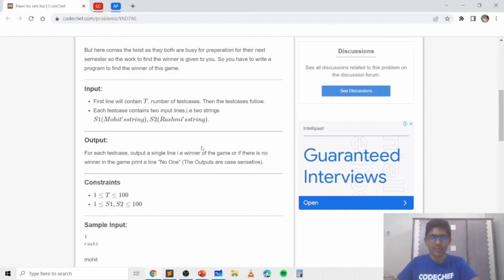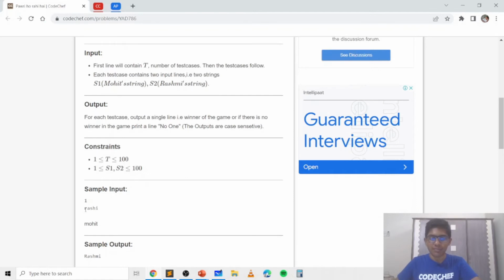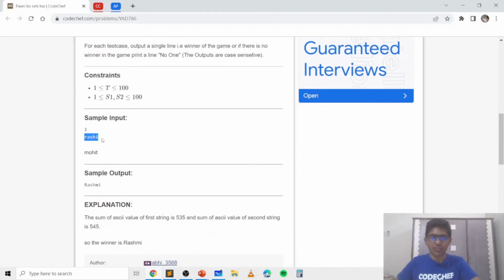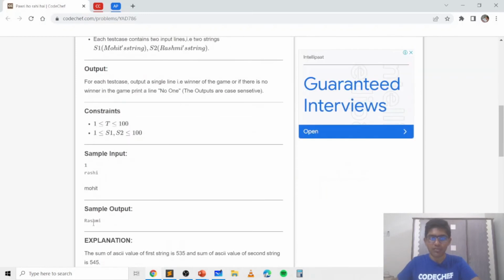iterative statements. So let's take the first example where Rashmi and Mohit are the two strings, and in this case the sum of the ASCII values for the first string is 535 and 545 is the sum of the ASCII values of the second string. So the difference is 10, which is between 1 and 10. That's why we will print Rashmi.